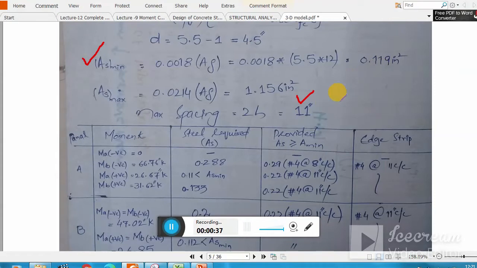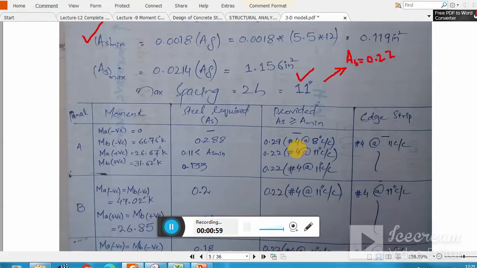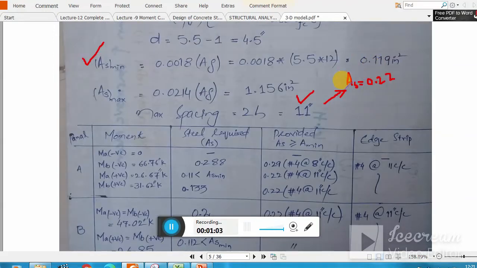So that's why here the controlling criteria for A_s is 0.22, because if we provide number 4 bars at a rate of 11 inch center to center, it gives us this much area. So that's why A_s is controlling here, because if we decrease the provided A_s value, it will increase the spacing. For example, if we provide A_s minimum, it will produce 20 inches center to center spacing. So that's why we are not using that 20 inches. We are bound to 11 inches.